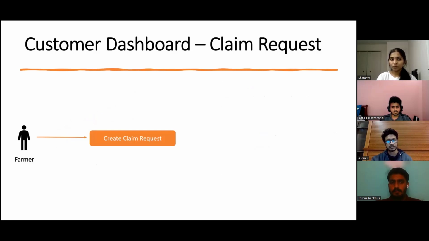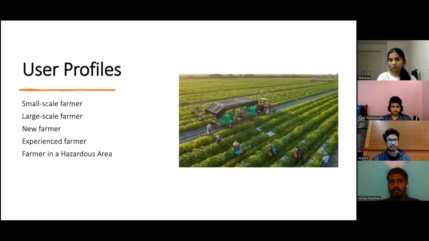So a farmer can create a claim request by mentioning the damage category, whether it's crop or livestock, the disaster occurrence date, and the impact of damage. Is it a full impact, a partial impact, or are there adjoining lands damaged due to that? So yeah, these are the main components we are going to implement, and Melissa will talk about the user profiles.